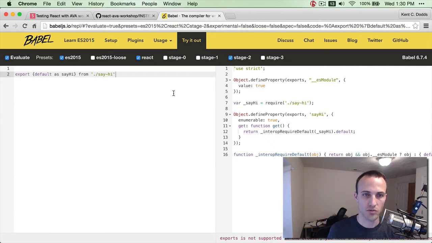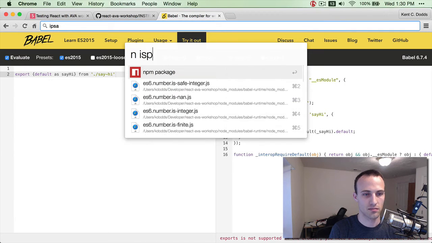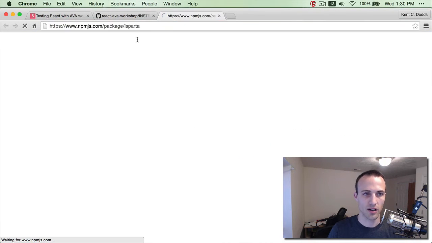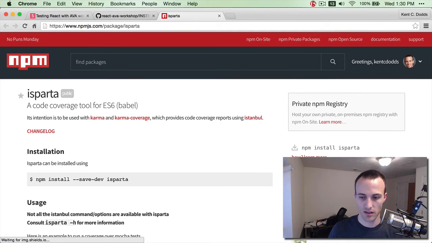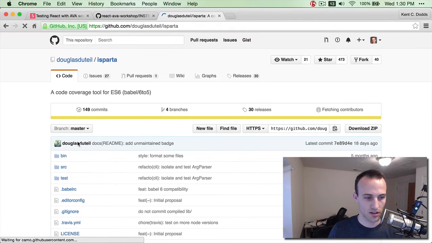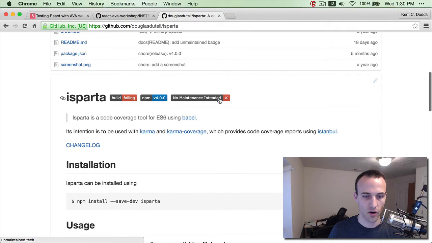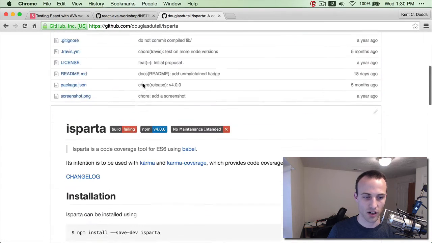So the most popular tool for instrumenting code for coverage is called Istanbul. However, Istanbul doesn't work with ES6, and so a tool was created called Isparta, which uses Istanbul and can instrument ES6 code with coverage. However, if you look at Isparta, you'll see that right here it has this "no maintenance intended", which is really sad because a lot of projects use Isparta.